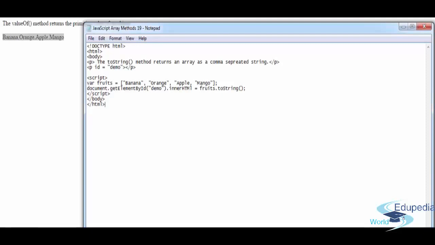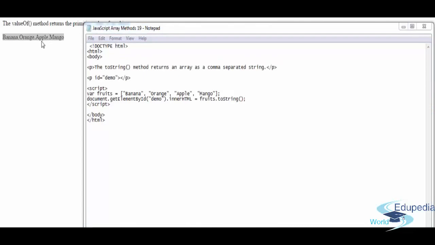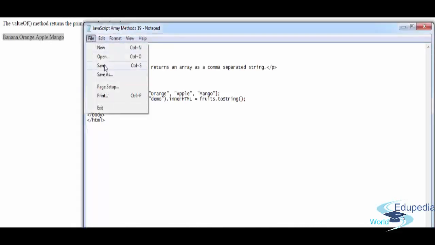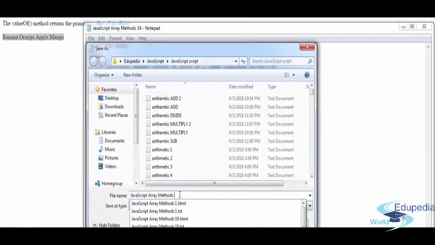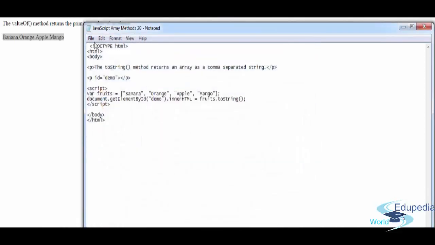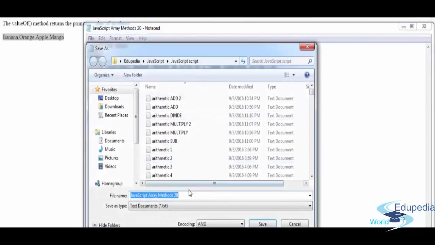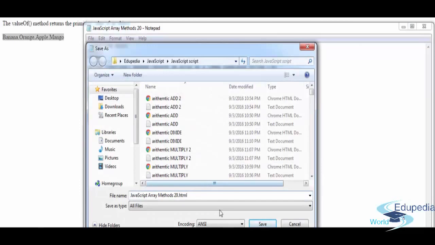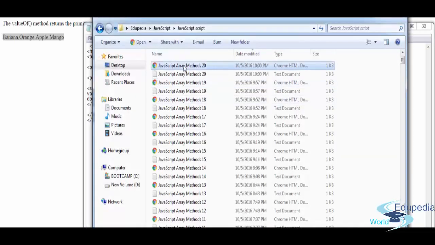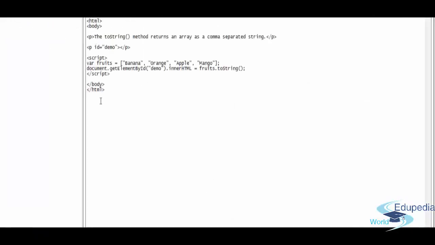Okay, and let's save this file as, save as 20 and save as .html, and let's run this file. The toString method returns an array as a comma separated string. We know that as well. Okay, with this I am going to end all my examples for this video series JavaScript array methods.